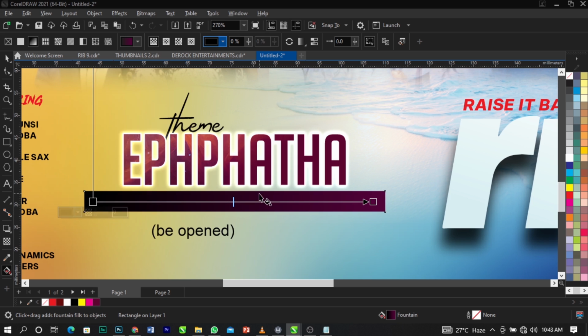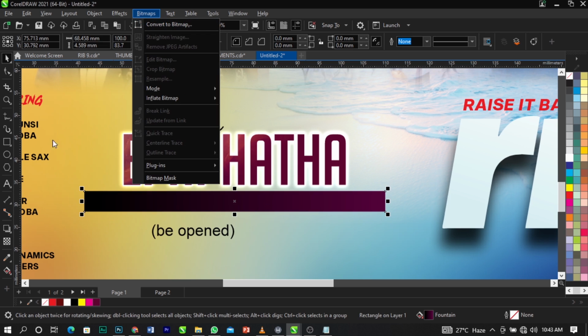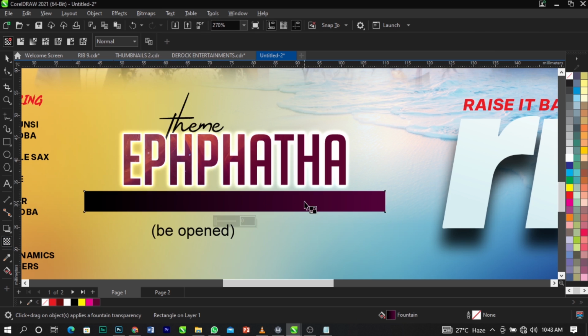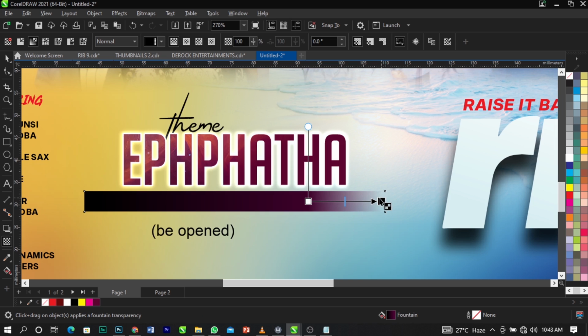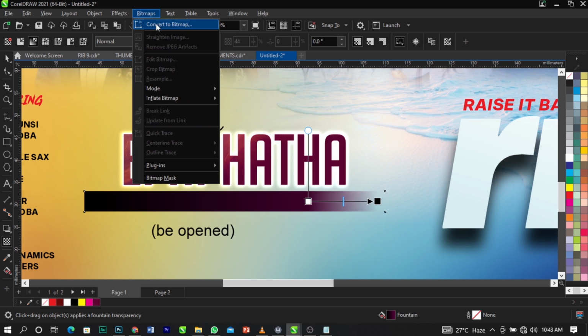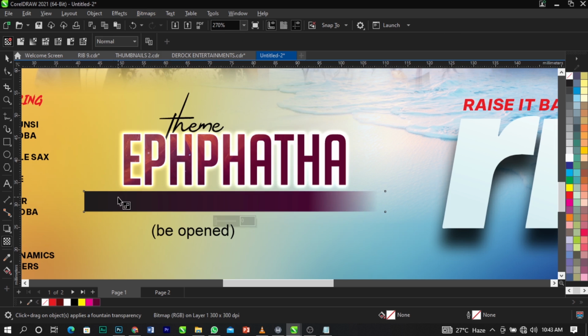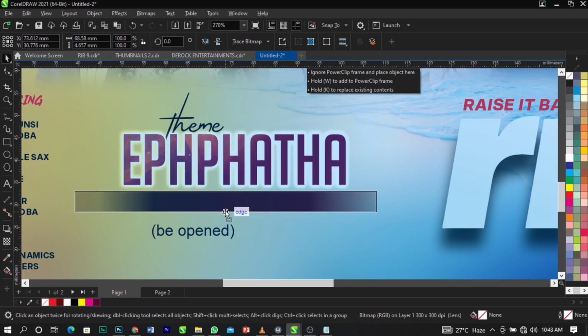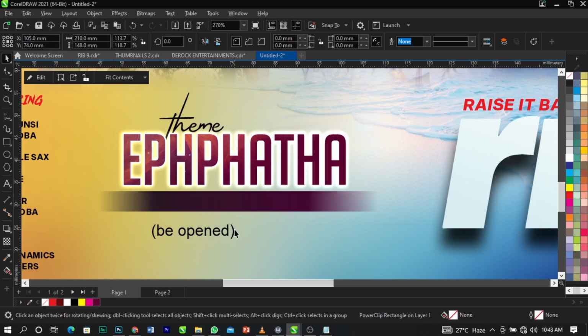I think that's fine. So what we're going to do is, first of all, let's use our transparency tool and draw this way, fade out this part. Once you fade out this part, come over to your bitmap, convert to bitmap. All right, so fade out this part.